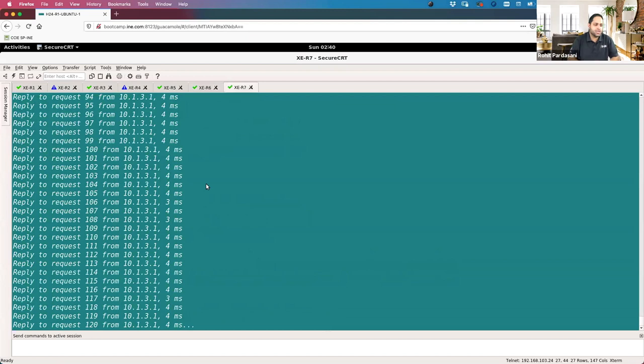Is my multicast still working? Let's check. It started getting dropped. My multicast stream is getting dropped now. Why is multicast not taking an alternate path? Because like I said, PIM always takes the path of IGP. So now my IGP path is from R5 to R6 to R3 to R1. But PIM cannot take that path because there's no PIM enabled on that path.